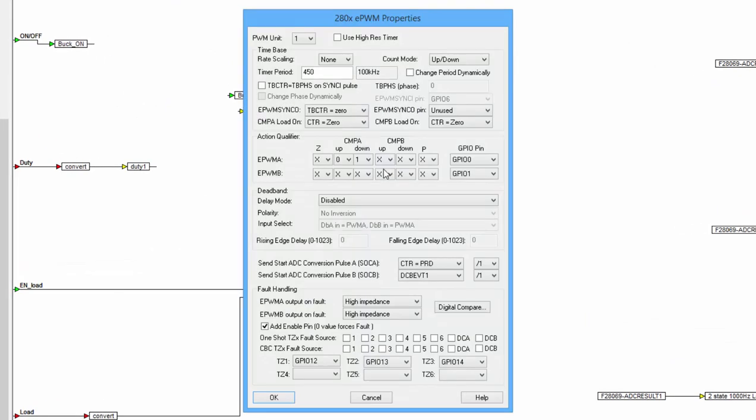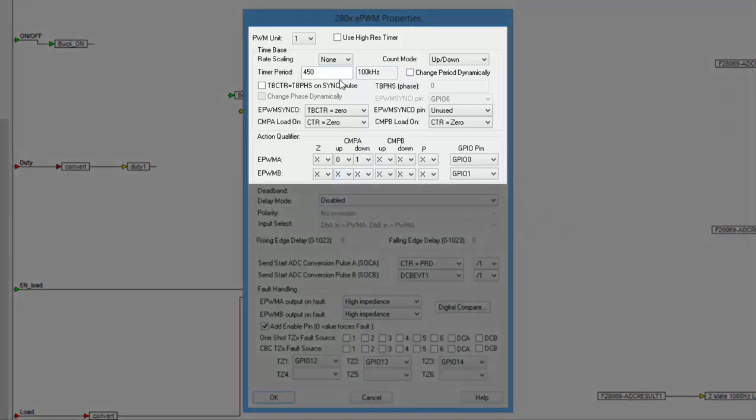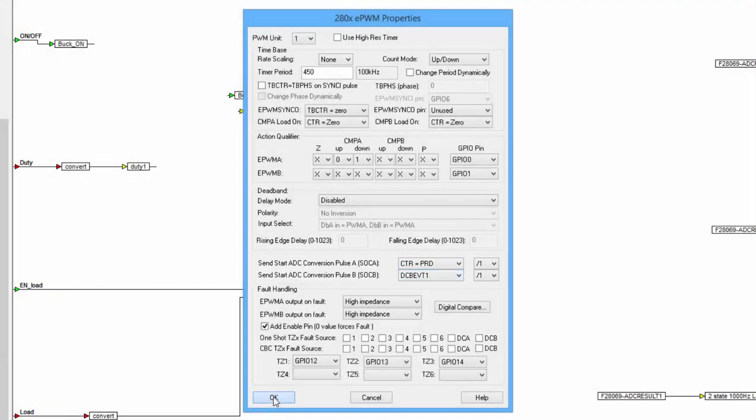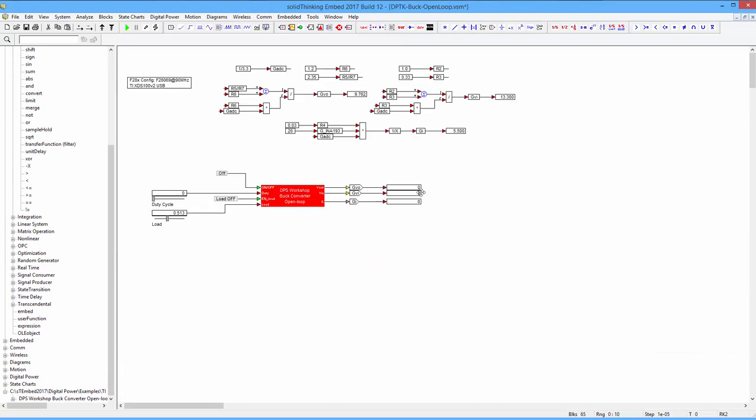What we're doing in here is we've got a PWM, and with the PWM we're doing it at 100 kilohertz, as we've mentioned before. We're doing up down count, so we're switching off on the up count and switching on the down count. And one other important feature of this is we're sending out a start of conversion for the ADC on the counter equals period. There's a reason for this when we're doing closed loop control, and we can have a look at that.